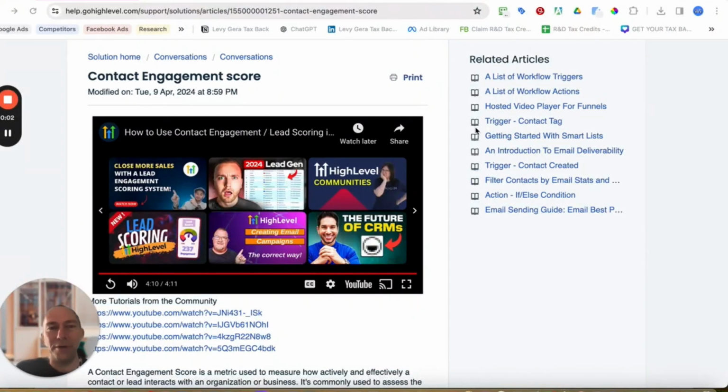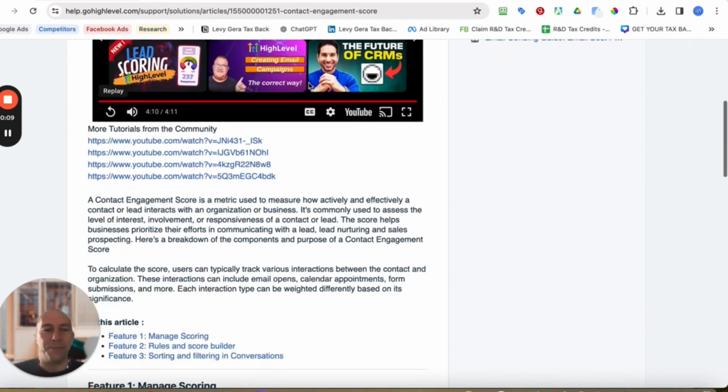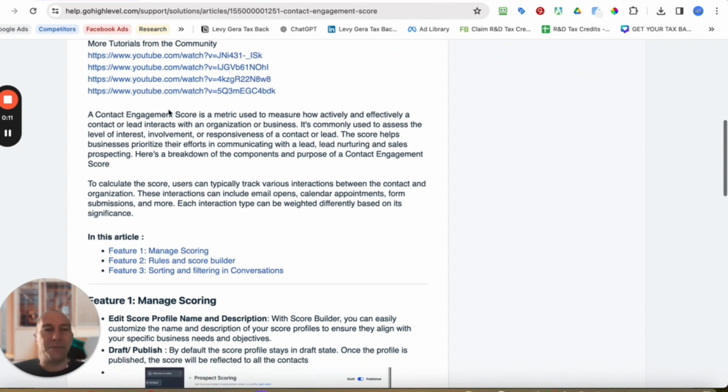Okay, so today we're exploring the contact engagement system on our Go High Level. Contact engagement score is a metric used to measure how effectively and actively a contact or a lead interacts with an organization or business. It's commonly used to assess the level of interest, involvement, or responsiveness of a contact or a lead.